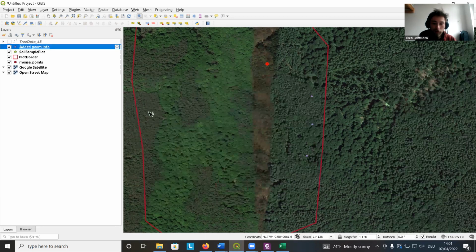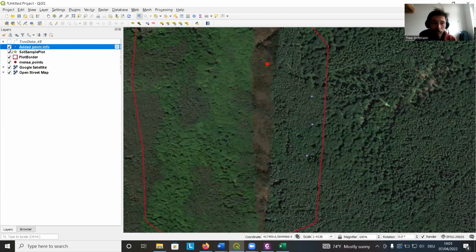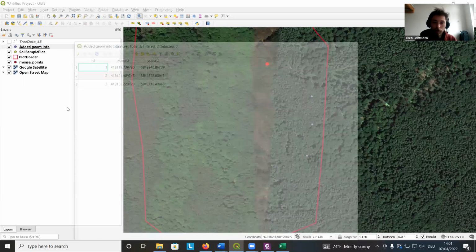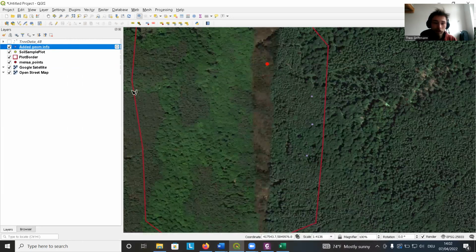Okay, close. Now it just created another temporary layer, which is indicated by this symbol here. So it's not saved. When you close QGIS, this layer will disappear and you won't have it. And it has a weird name also, but it's basically the same as this one. But if you go into the attribute table now, you can see that there is some more information about the coordinates.